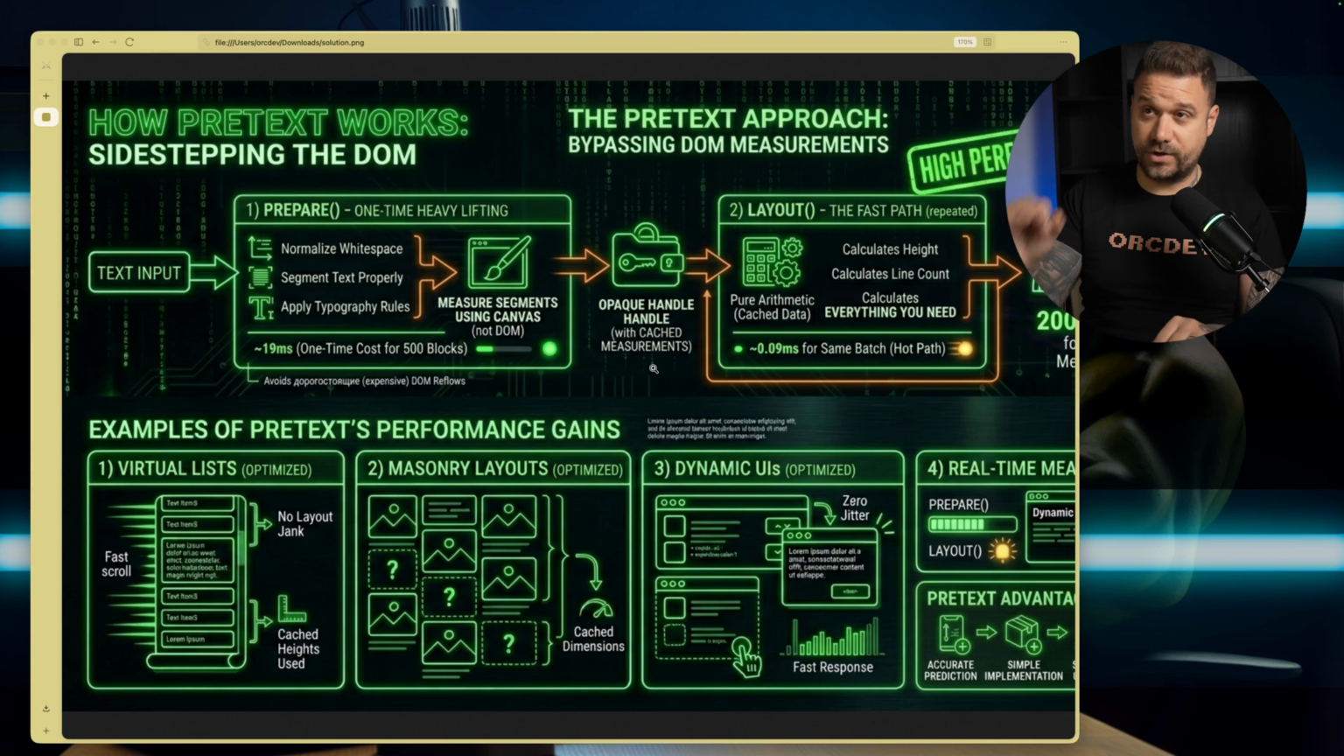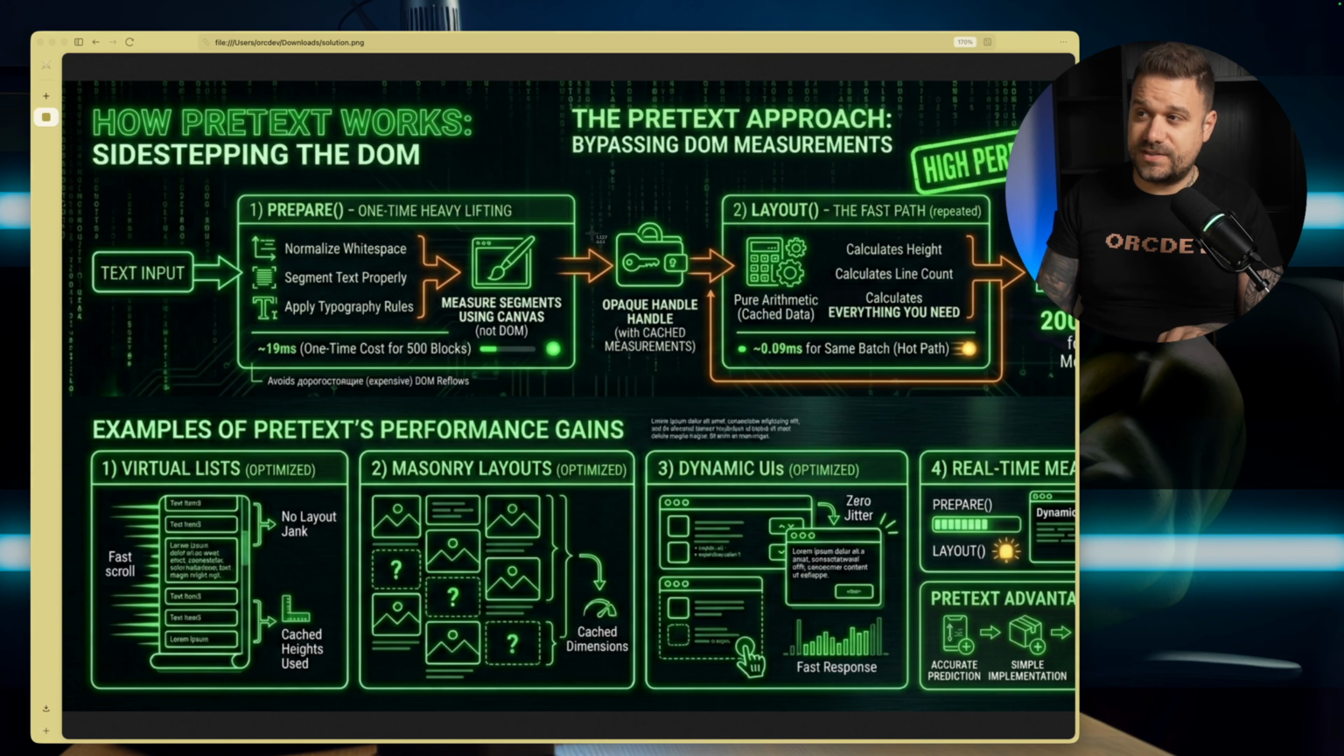And here is how it works. So we have here text input and we have this prepare, which is a one-time heavy lifting. So it's doing this only once. We have here normalize white space, segment text properly, and apply typography rules, and it measures segments using canvas, not DOM. So we are skipping DOM completely. It returns this handle with cached measurements and we are going to layout. So here we have pure arithmetic on cached data. It calculates everything you need and it's not using DOM at all.